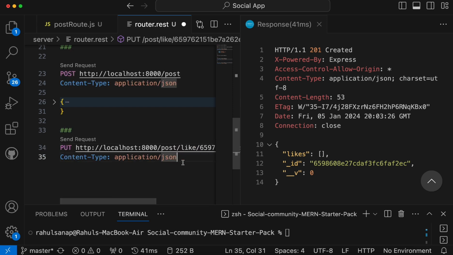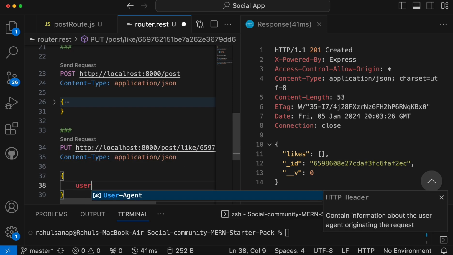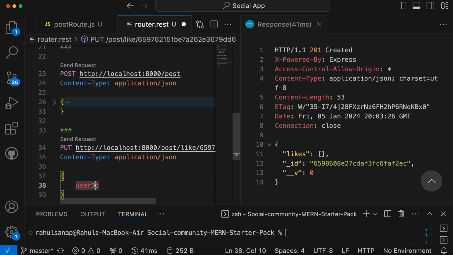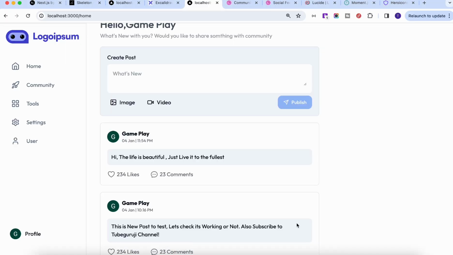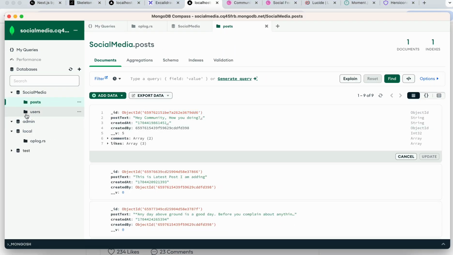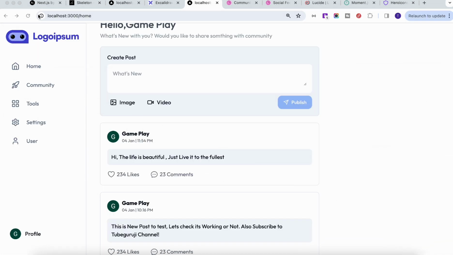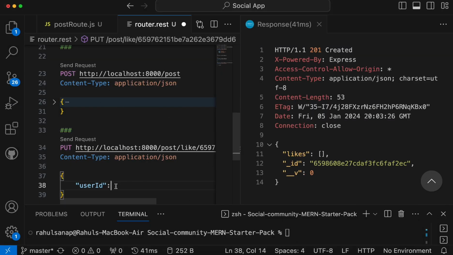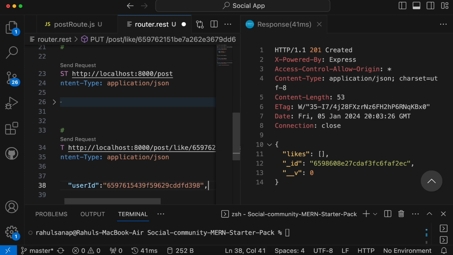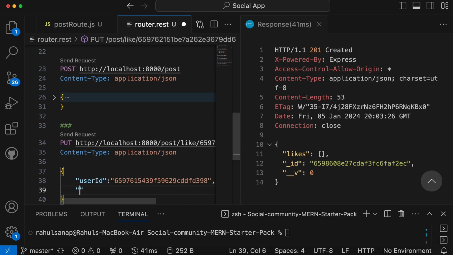Then we need to add the body, which is user id. So let me put the code here, and for the user id we'll get one user id from our database. So users, I'll copy this user id, I'll paste it here, and we'll say is like. If it's true, it means the user liked this particular post.